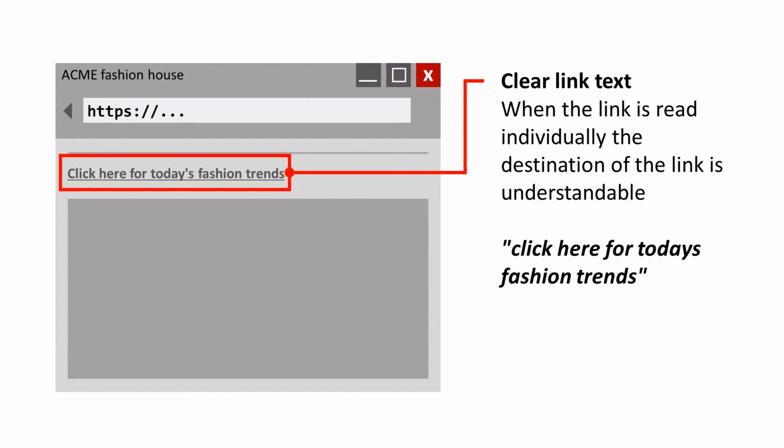Instead, replace the unclear link text and make the whole text a link. Click here for today's fashion trends. Instantly, an understandable link has been provided which makes sense when read on its own. When the link is read individually, the destination of the link is described. A screen reader user can understand that this link will navigate to content about today's fashion trends.